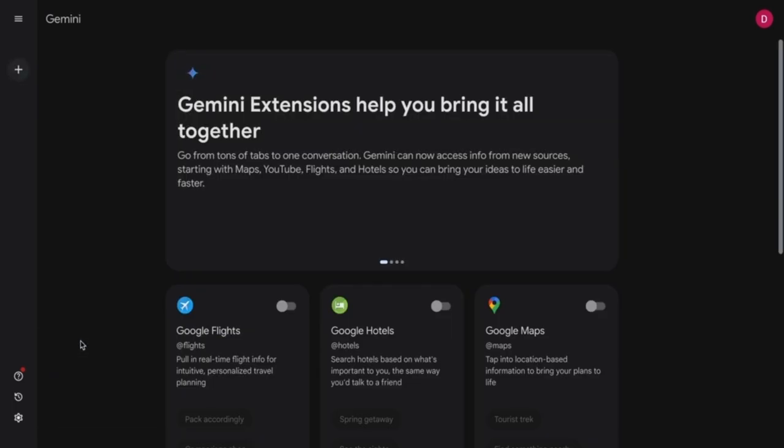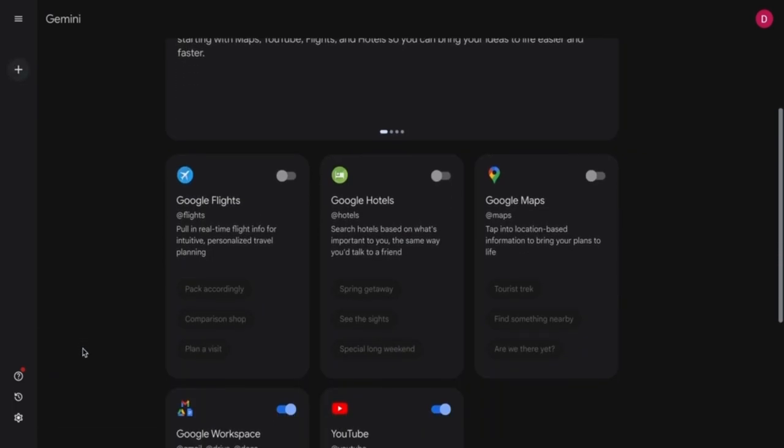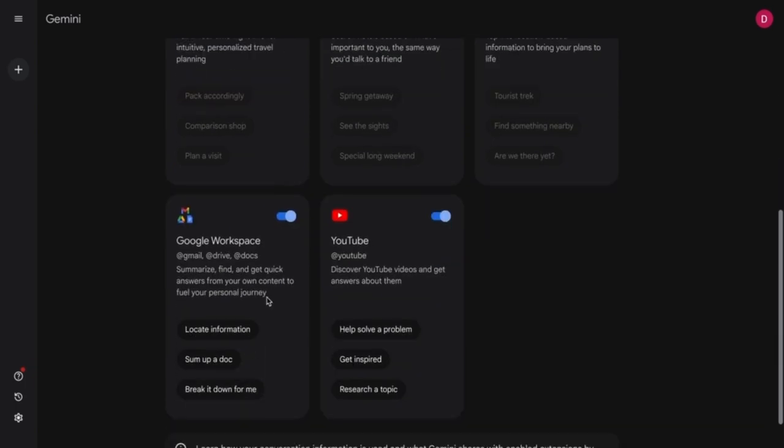I'm going to go ahead and click on that, and here you can see I have the top 3 turned off. They are toggled over into the gray. Using these are really just about using the @ symbol, and then it pops up. Here you can see what each extension does, the connections. I want to make sure that I have my Google Workspace and YouTube turned on.